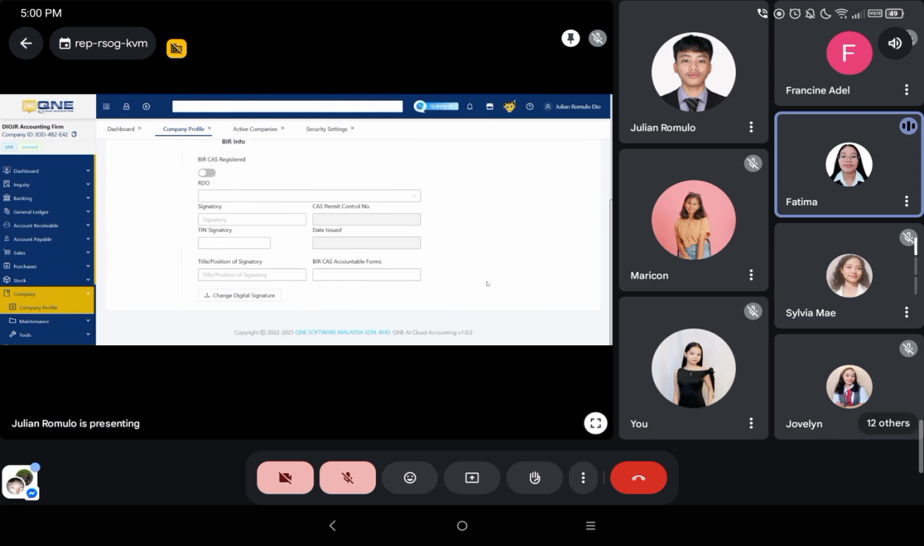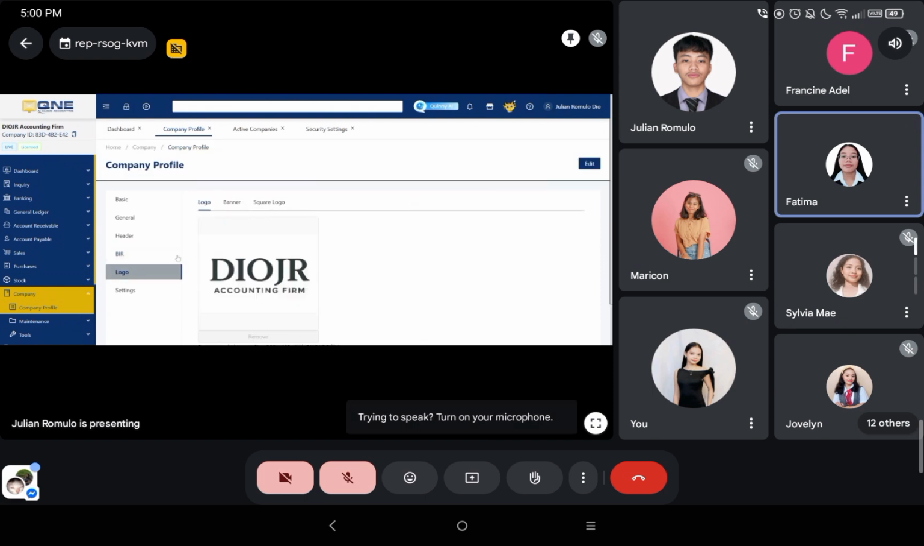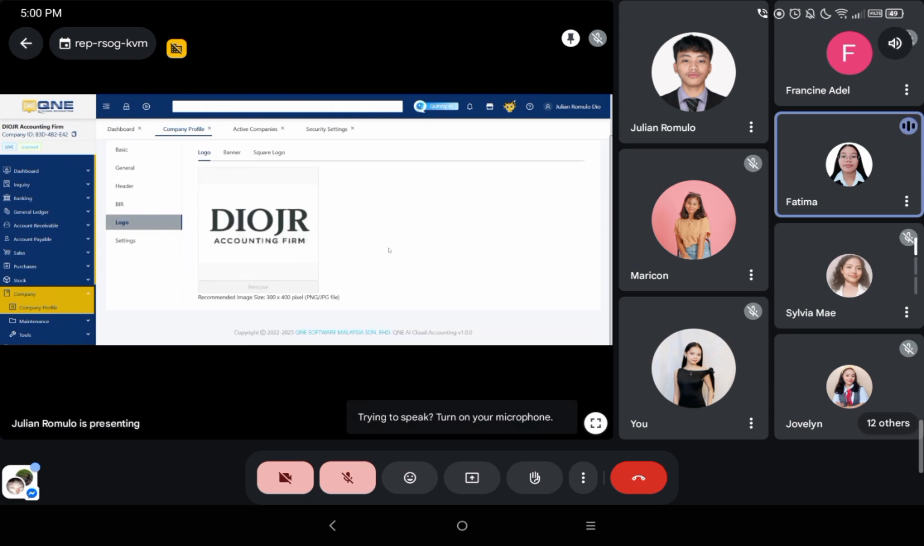And next is the logo tab. In this part, you can upload the main company logo, banner logo, and square logo. There is a recommended size of image which is 300 by 400 pixel to ensure better resolution. And the next step will be discussed by Ms. Panabo.